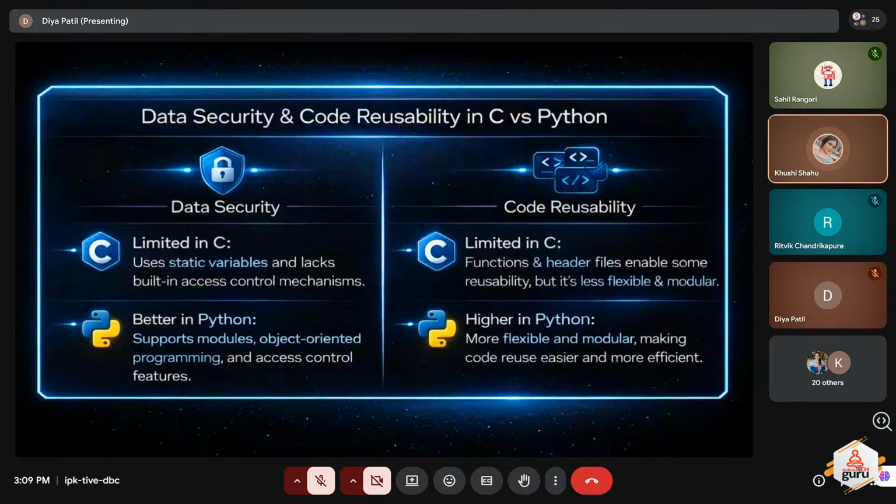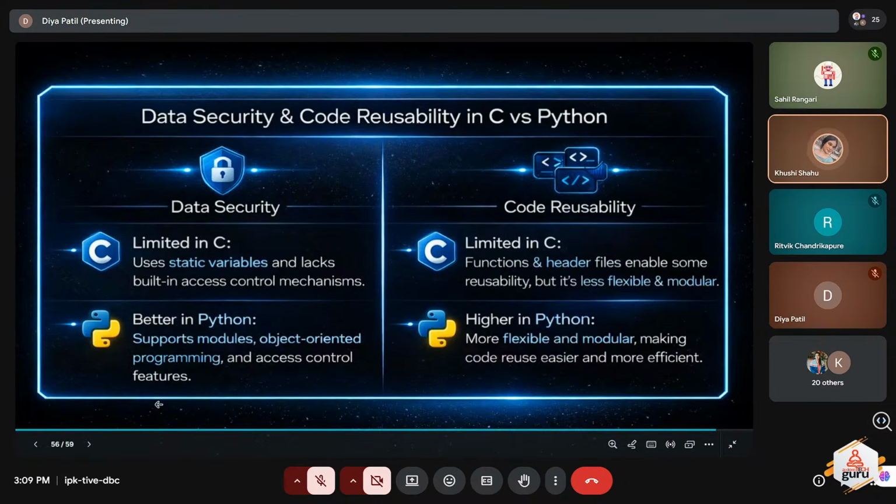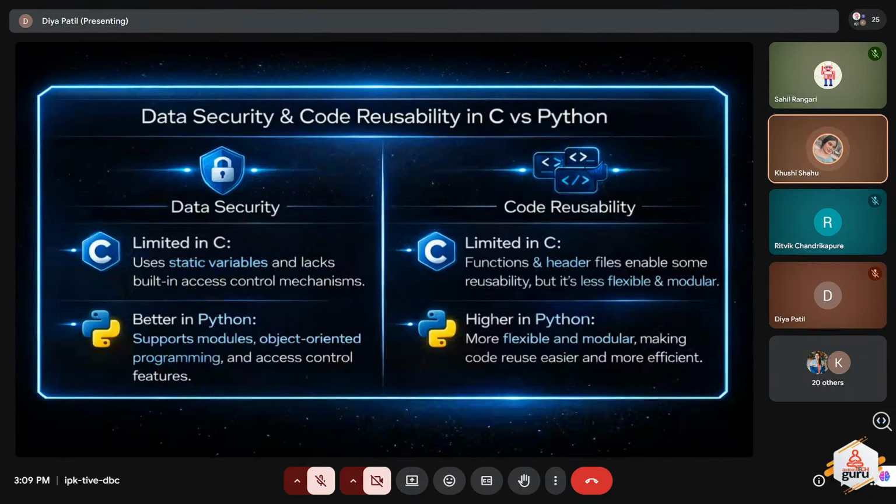Now, I will move to the second point, which is comparison between C and Python based on data security and code reusability. First of all, data security means protecting the data from unauthorized access, and code reusability means using the same code again in different programs.